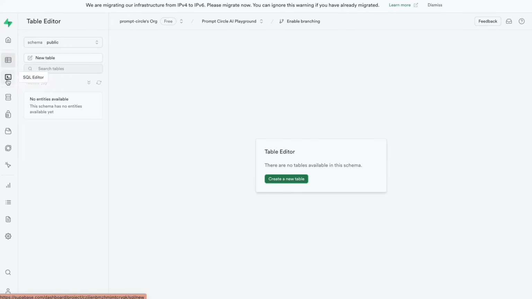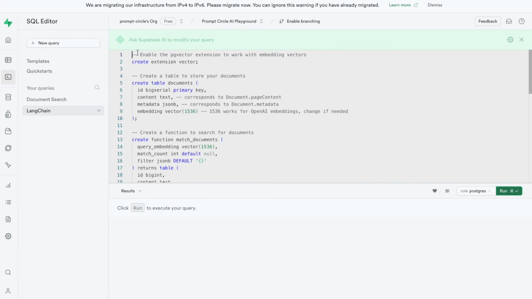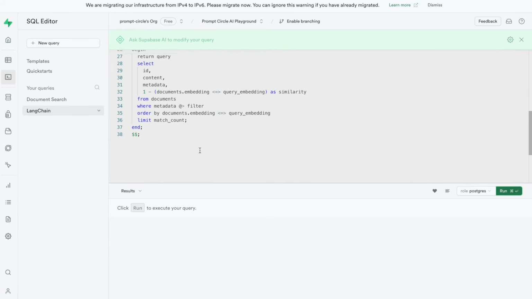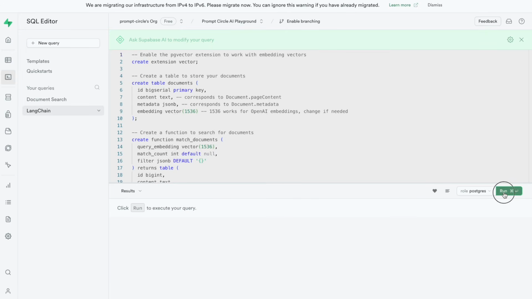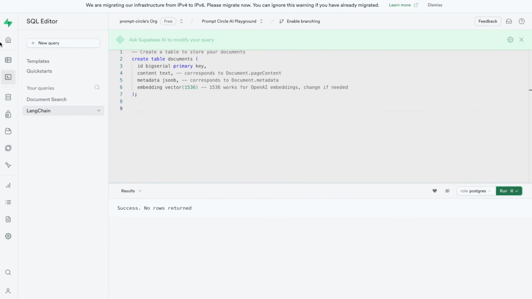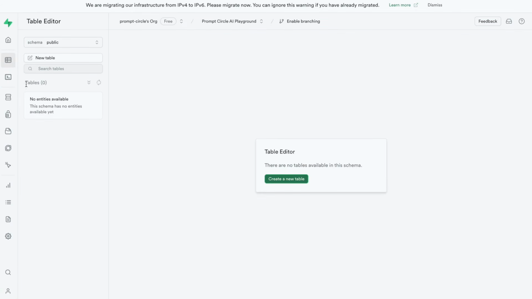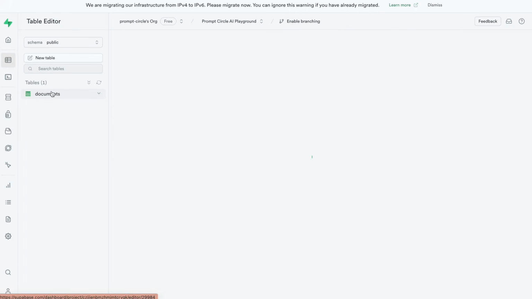To do that, one easy way is to go to the SQL editor. I already have this right here as well. It's the same query, and all I need to do is simply run. All right, so our document table is now created. If we go back into our tables, you can see that we now have a documents table, and this documents table should include an ID, and embedding and content for storing our vectors inside PostgreSQL running on Supabase.